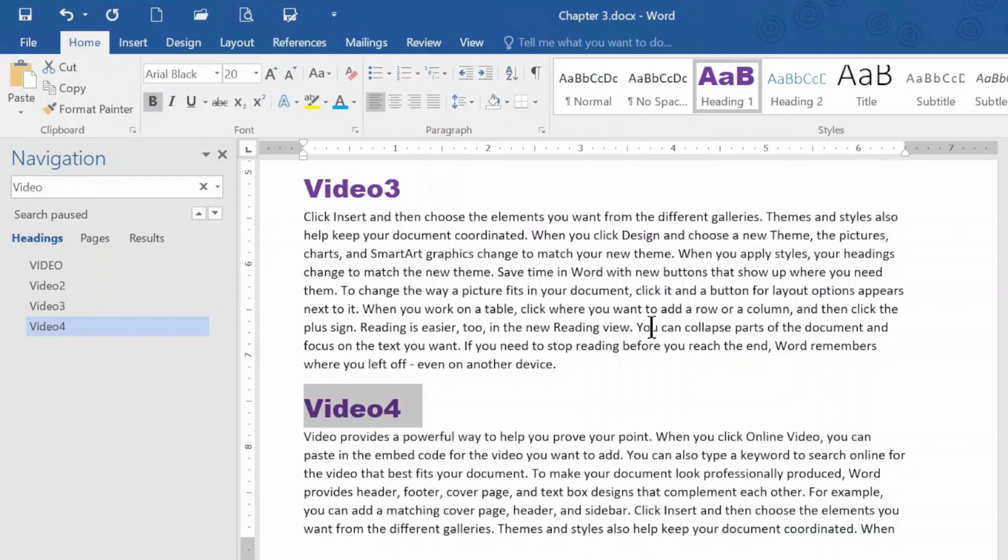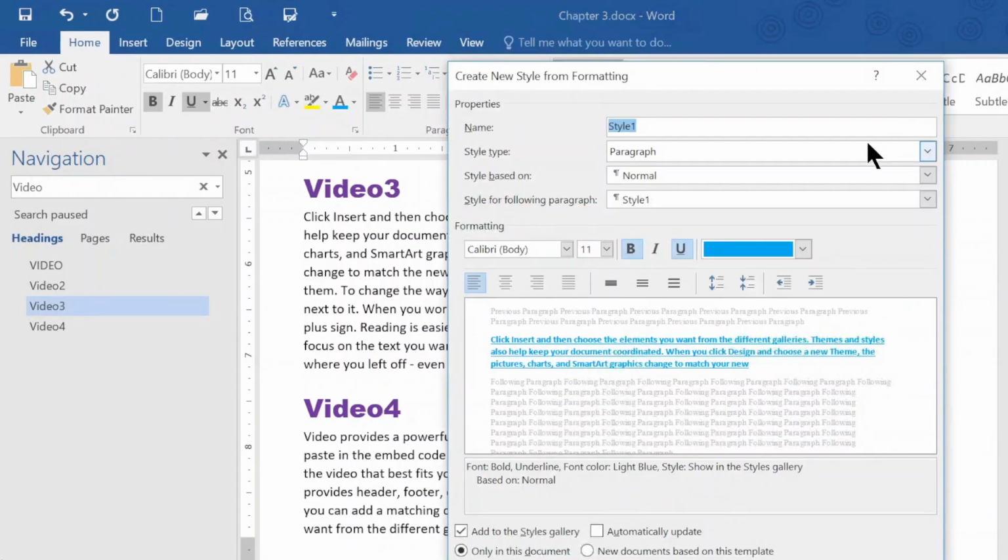You can also create your own styles as well. Let's say I chose this word reading and I added the light blue font. I have it bolded. I have it underlined. I want to make this a style. With this selected, in my Styles task pane, I can click the button for New Style. I can name it whatever I want. I'm just going to name it Example.